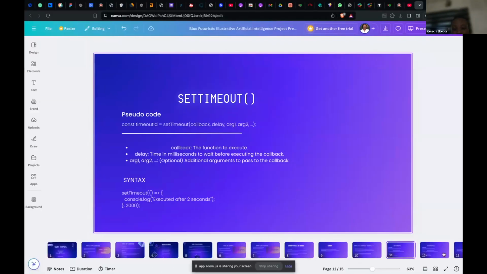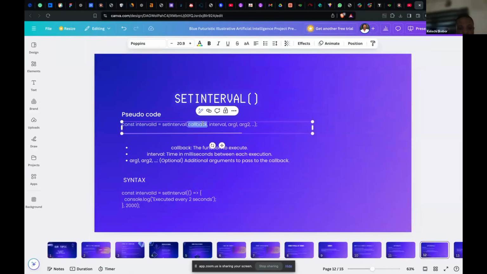Then moving on to the next slide, you have setInterval. Just like I explained previously, setInterval allows you to run a repetitive task according to a fixed interval. This is what the pseudocode looks like. It looks similar to the setTimeout method. It takes in a callback as well, which is the function that's going to run repeatedly depending on the fixed interval that you pass.